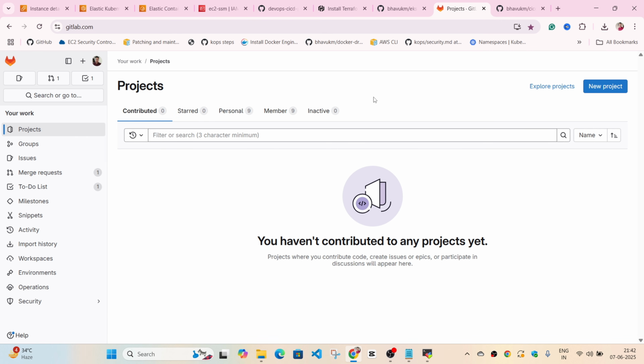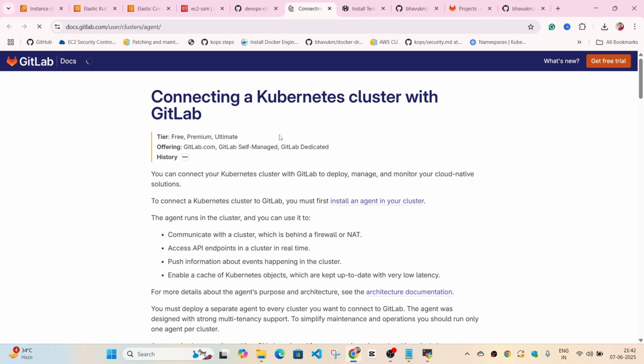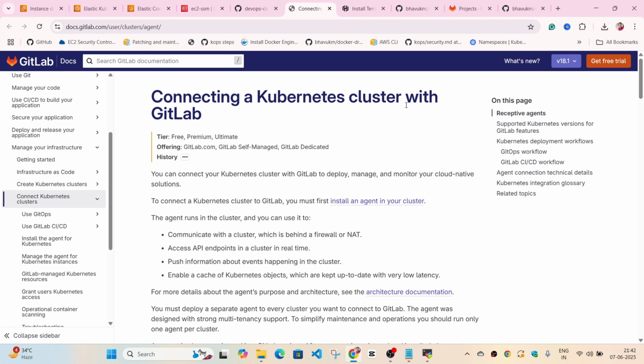So how you're going to do that? So you have to integrate these two things together. So for that, we have official documentation as well. Okay, so step 3 is going to be connect your created EKS cluster with the GitLab server. Okay, so you can just open this documentation also, how to connect a Kubernetes cluster with a GitLab. So it can be any Kubernetes cluster.